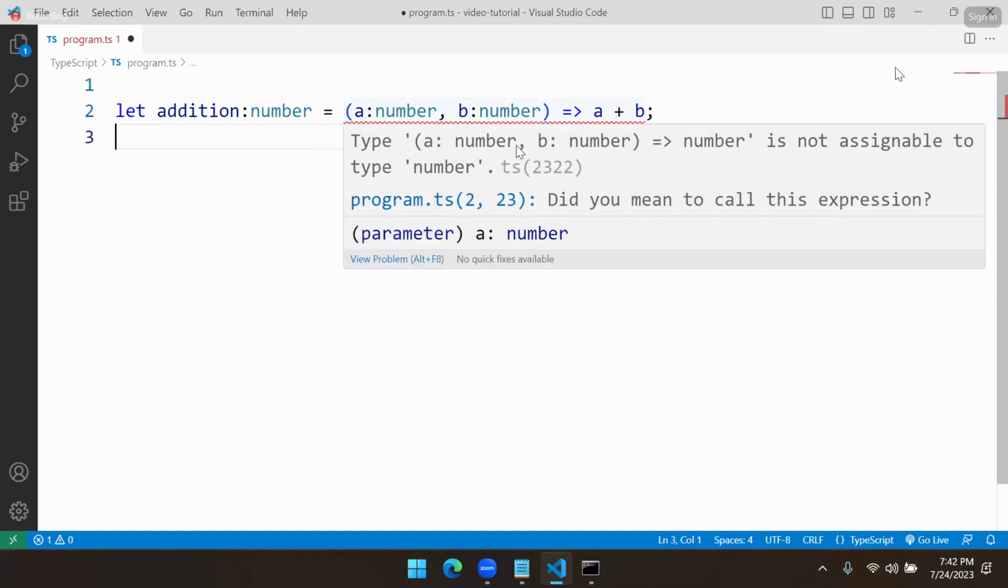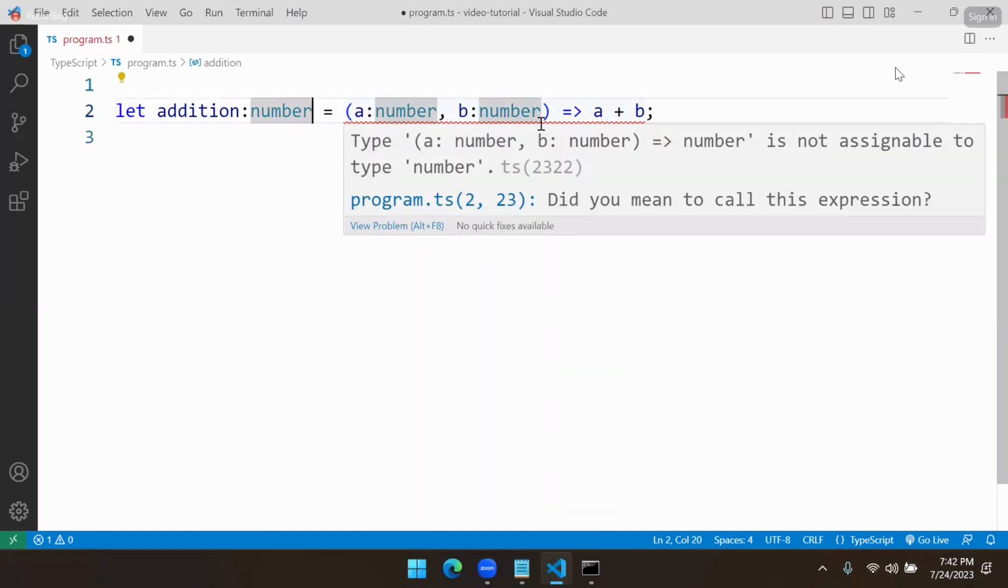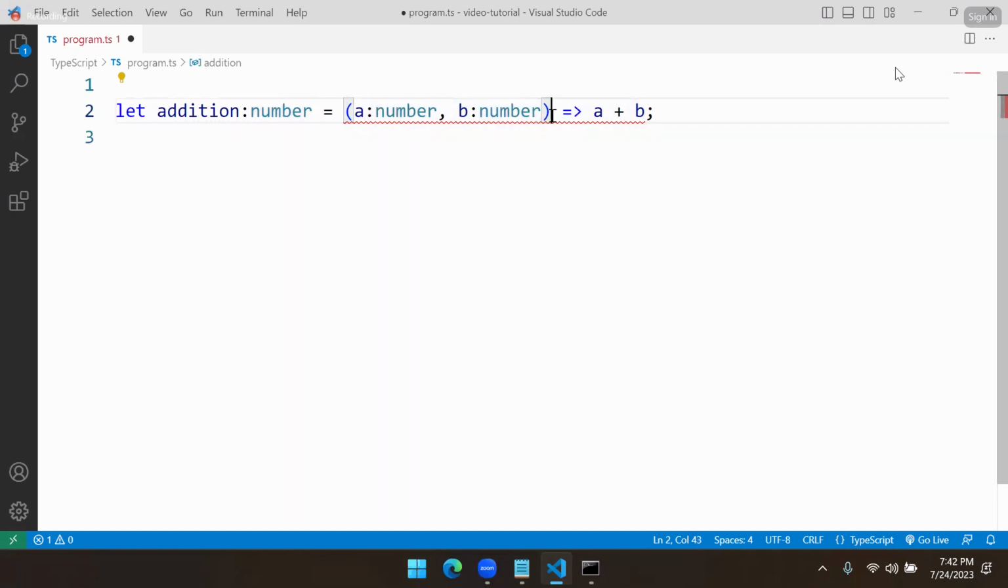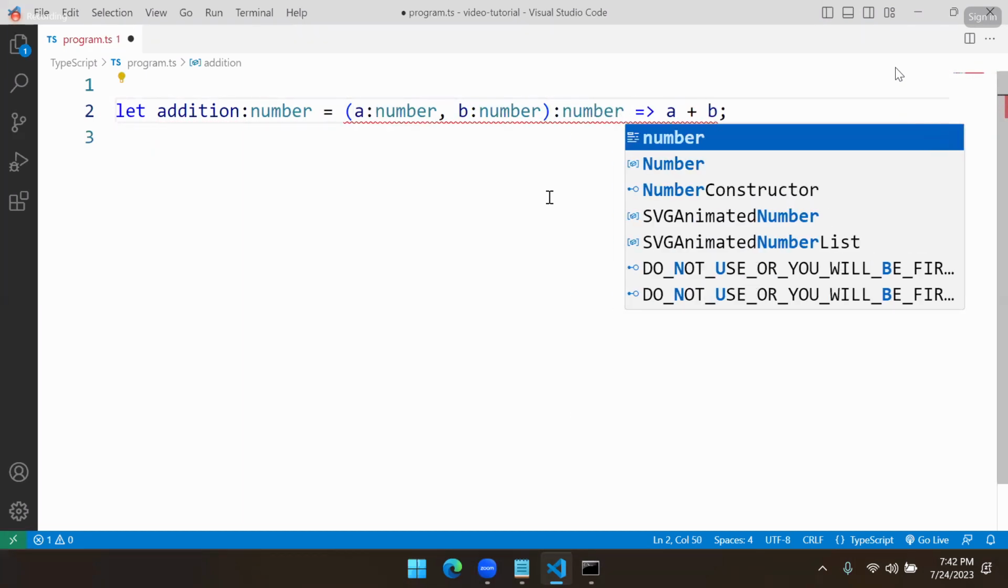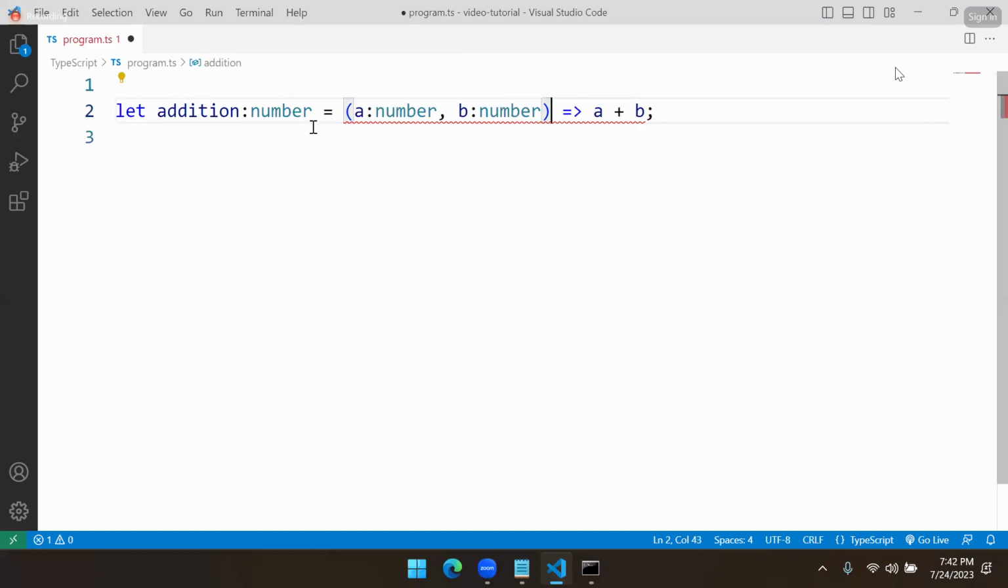And you can see it is showing some error, type number is not assignable to number. Did you mean to call the expression? Of course, we have to call the expression. Actually, this expression is not returning any number. Here we haven't mentioned any return type. What is the return type? It is defined here, number. No need to tell that because you are initializing now.